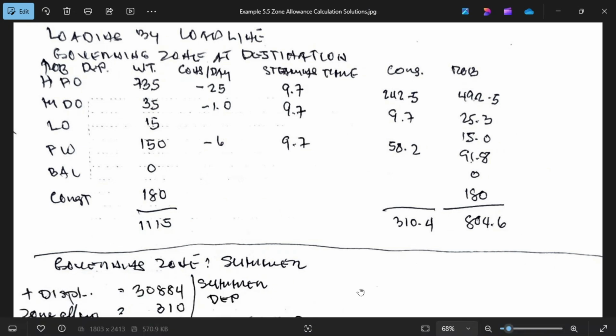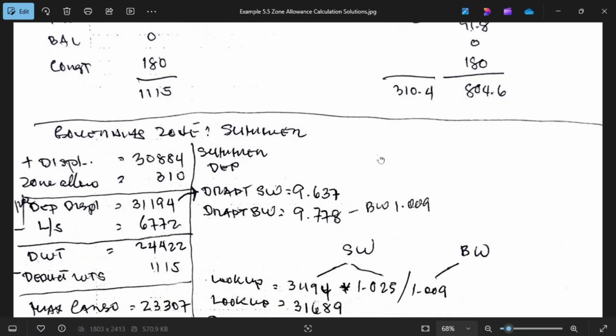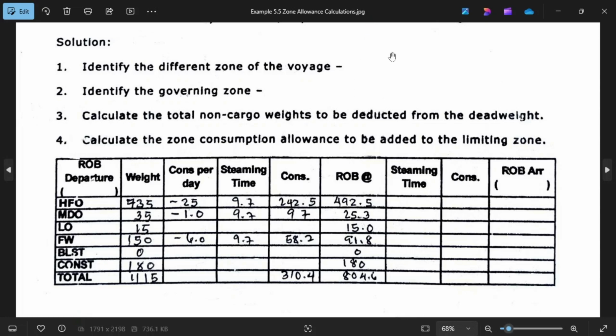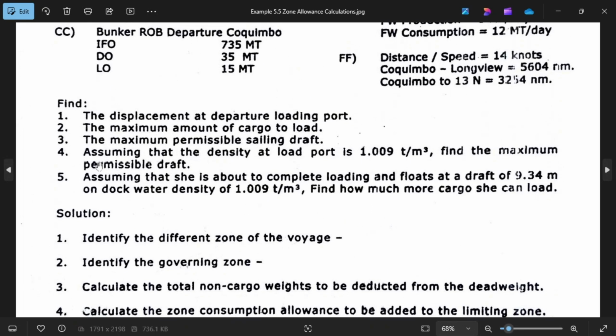Now, governing zone. Let's stick to this one, guys. First, says here, number 1, find the displacement at departure at loading port. So what will be your displacement at loading port at Coquimbo, Chile? Departure displacement. Okay. Let's go to the problem.